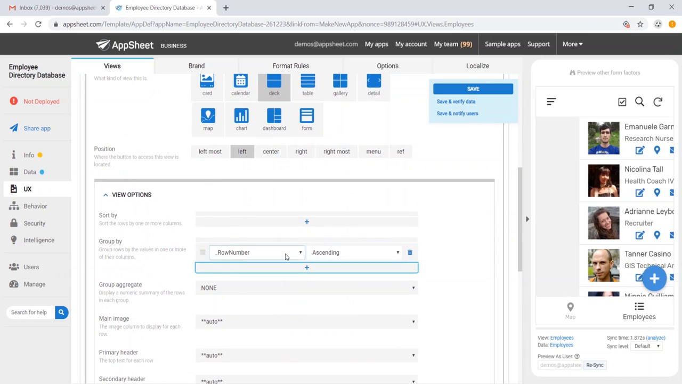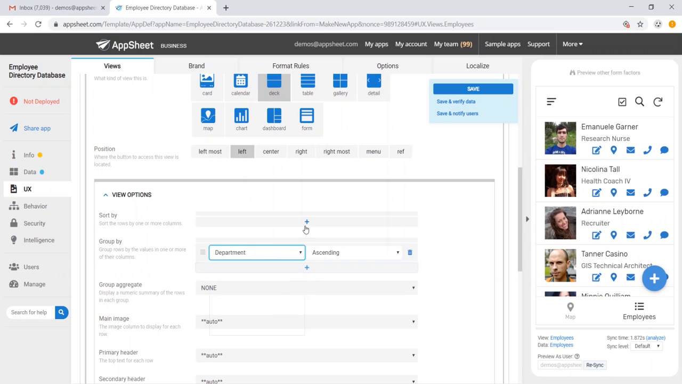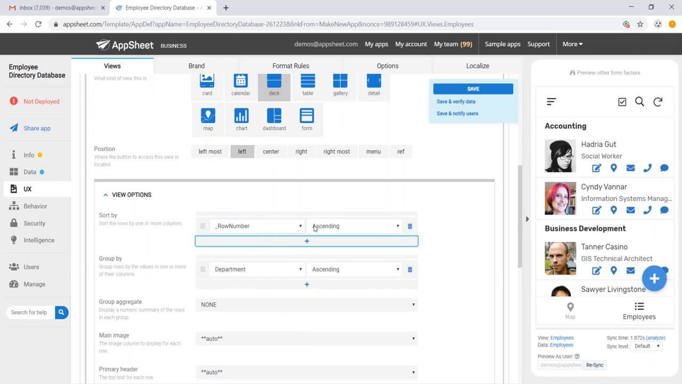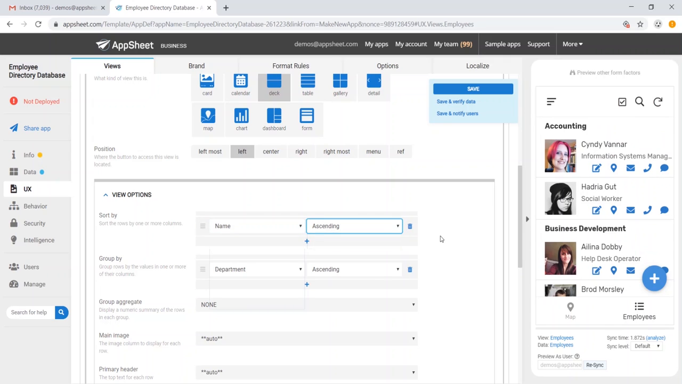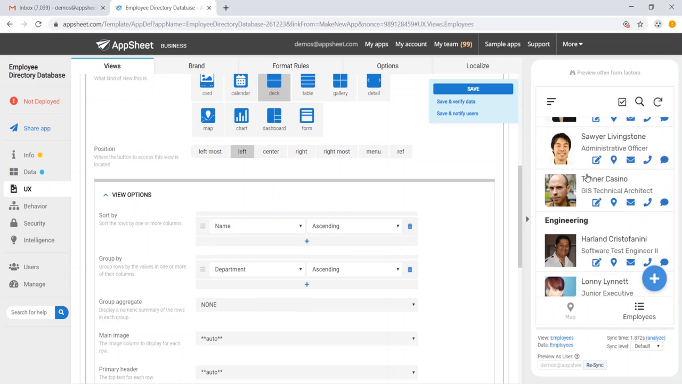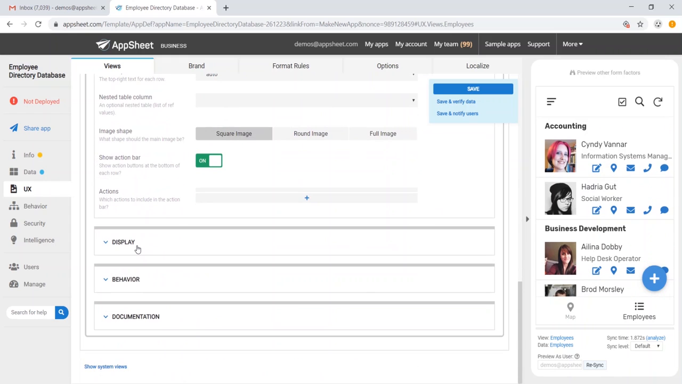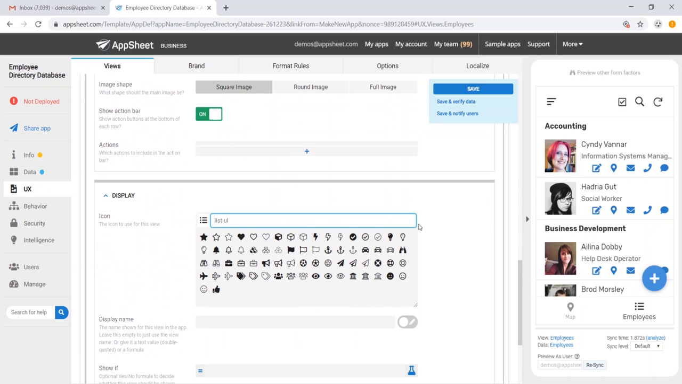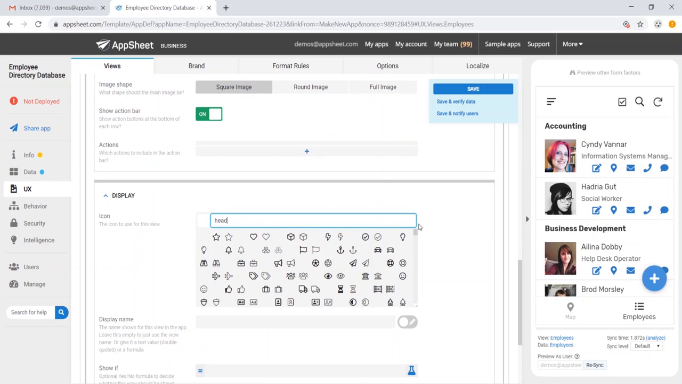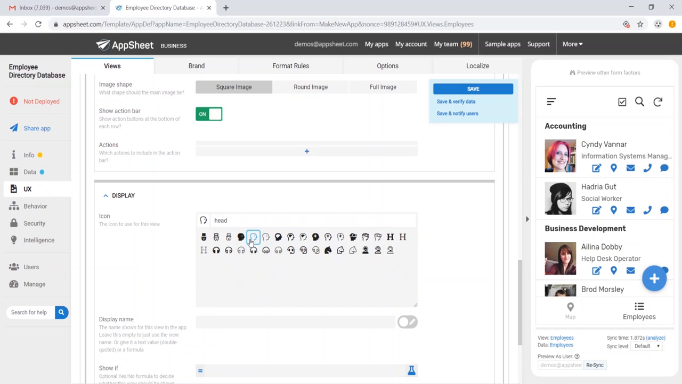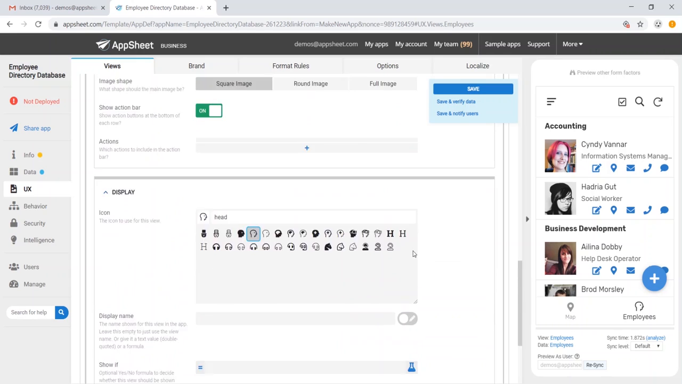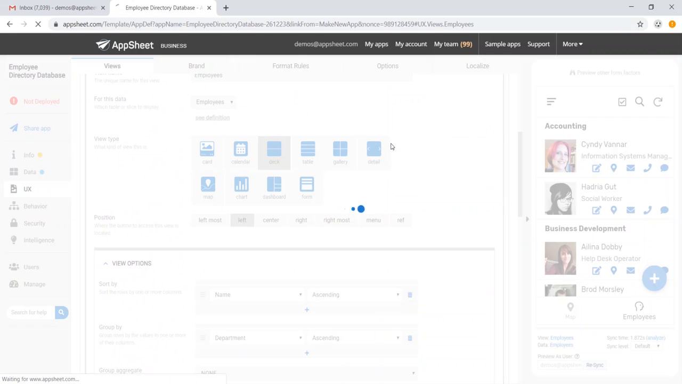Let's actually group these by department. And we'll sort it. Let's do this alphabetical order. Great. So now we have accounting, business development, engineering, human resources, legal, and so forth. From here, let's jump down to our display icon, and let's actually change this to a head. So now we have a head icon for employees. And let's go ahead and save this view.